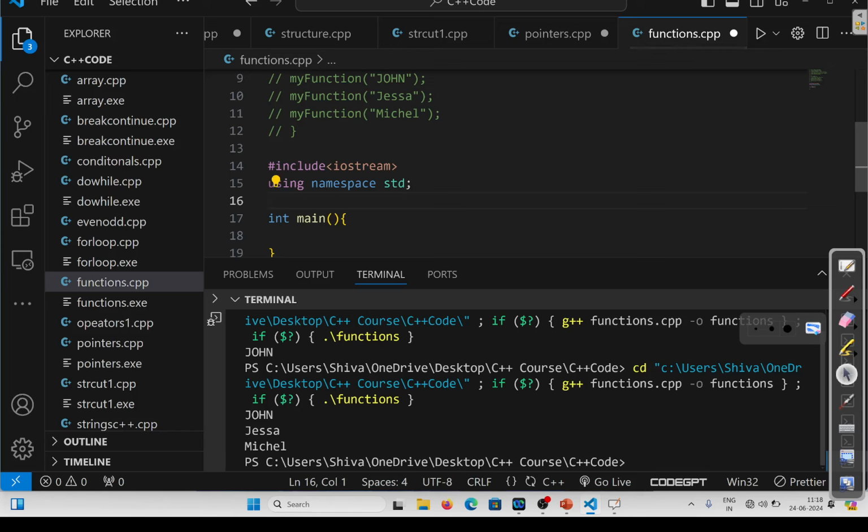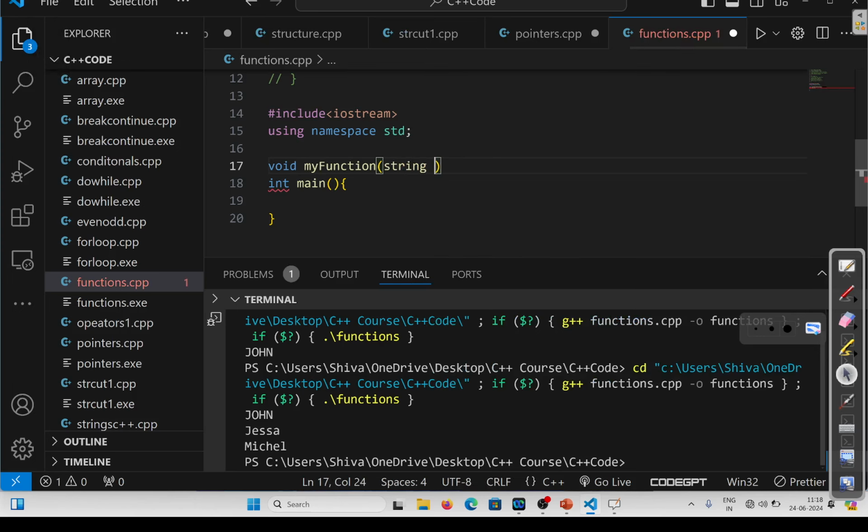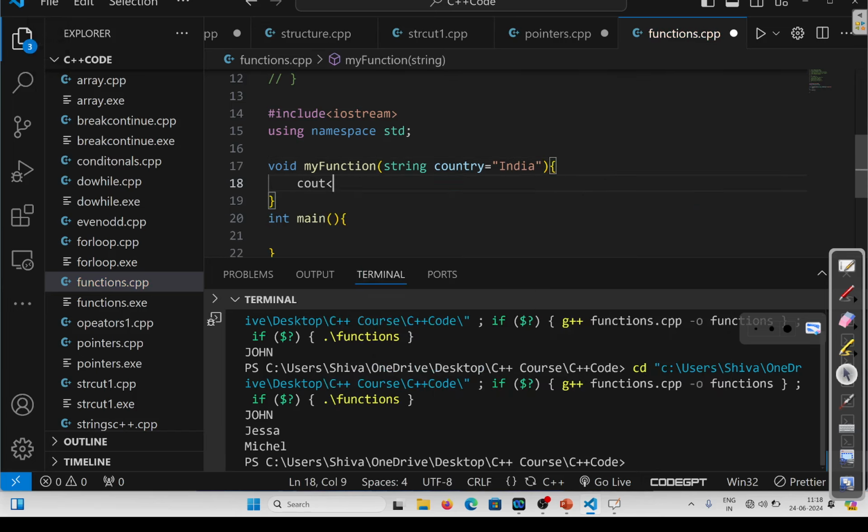Now before this, I am declaring a function. The function is of void type. The name of the function is my function, and inside this I am passing a parameter. That parameter is of string type. The name of the parameter is country, and this country is storing a value India. Now the purpose of this function is to simply print whatever it is getting inside the country variable.